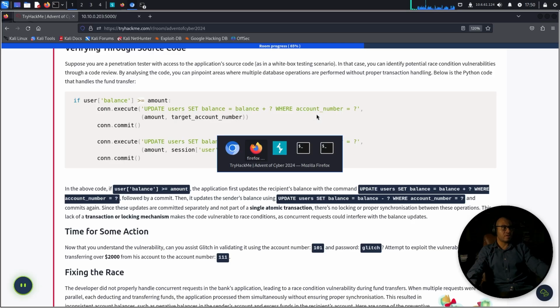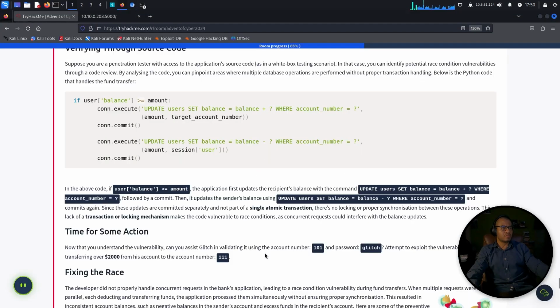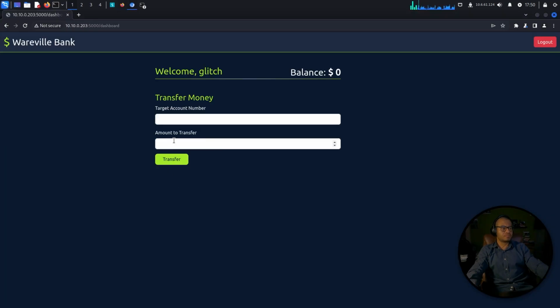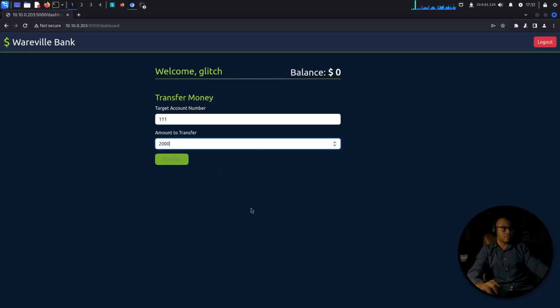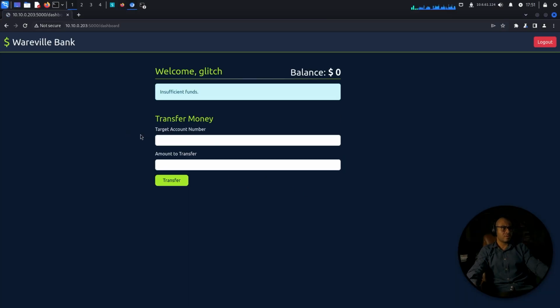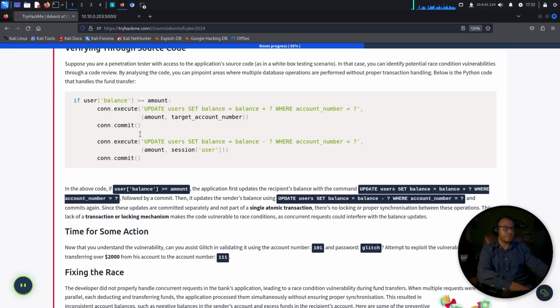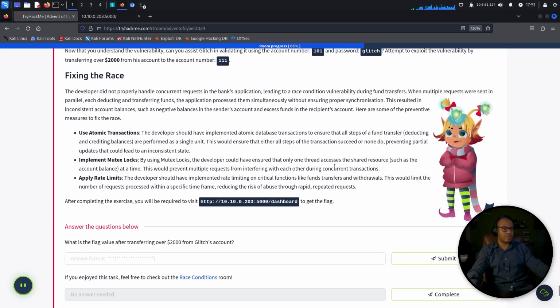Like because of the thing that I did before, right? So I guess target account number is 111, and then the amount that we want him to transfer is 2,000, right? Transfer. Now insufficient funds. Now we get an error. So how am I gonna go about this? Should I restart the box, maybe?